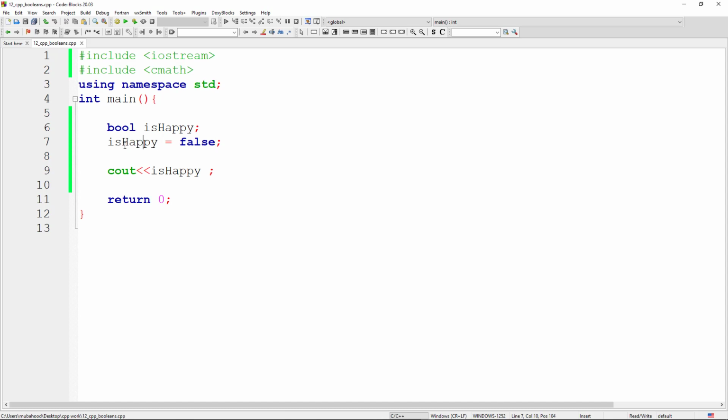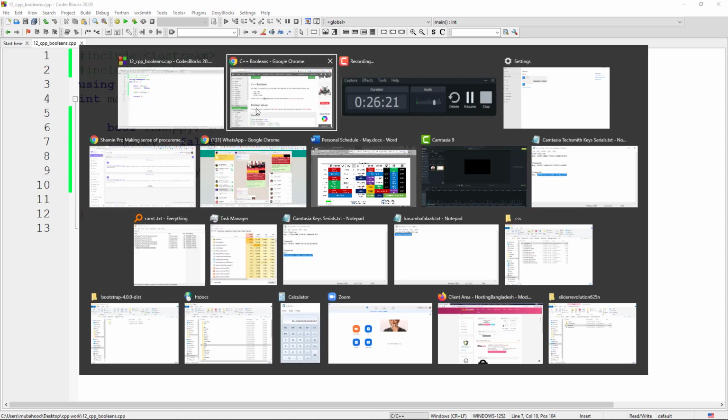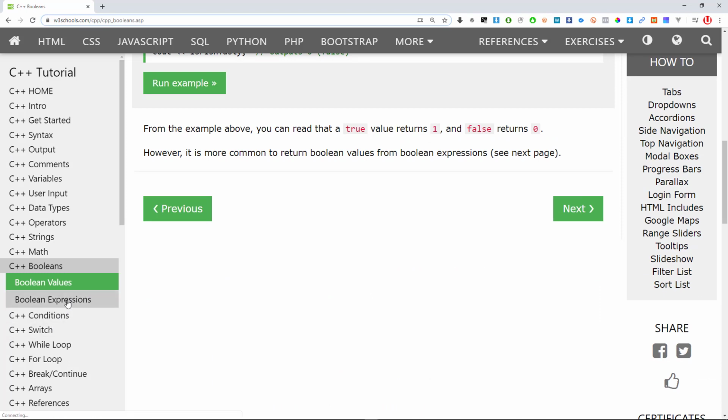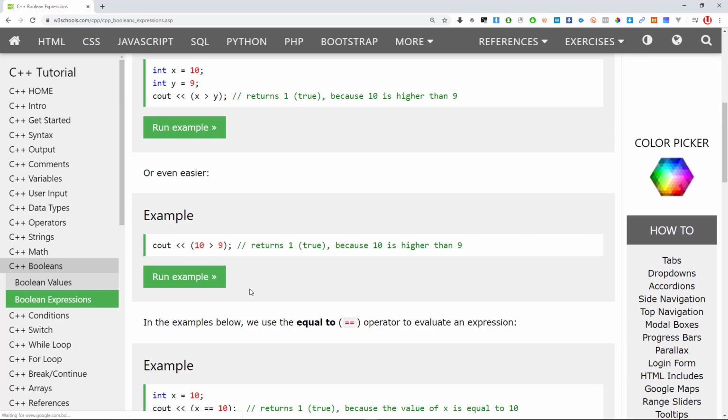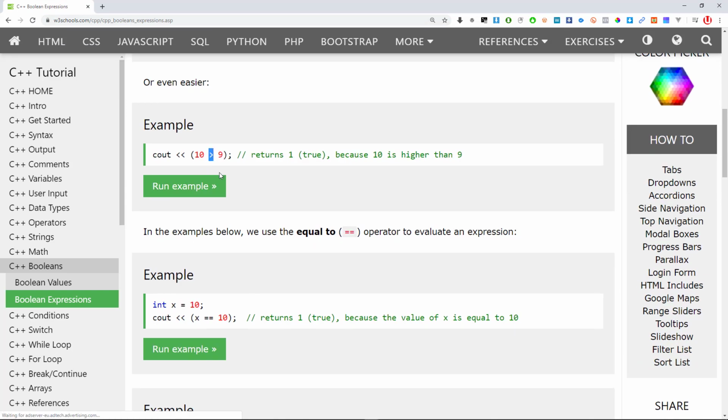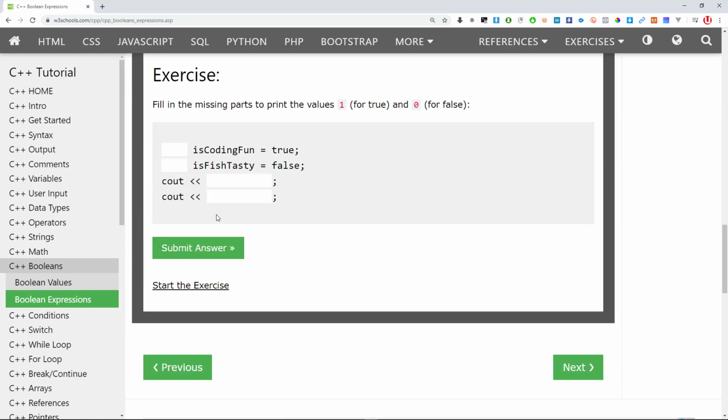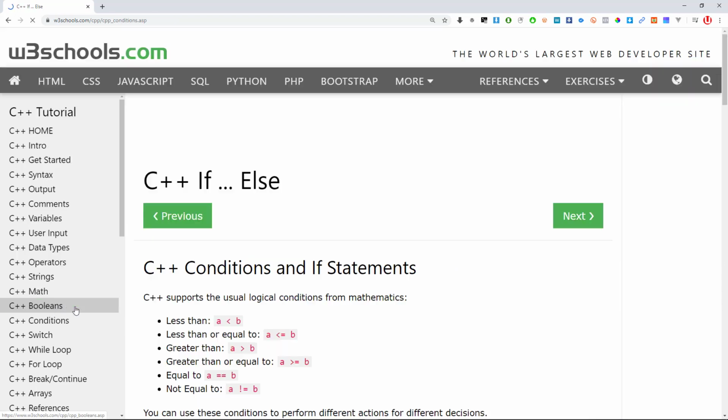Those are the two states that a boolean can store. We shall understand more about booleans when it comes to if conditions. Okay, so we proceed to boolean expressions. You can use a boolean expression to check if something is greater than the other. If you say 10 is greater than 9, it will return 1 if it is true, and 0 if it is false. This expression is true, so it will return 1. Otherwise, if we change it to 10 is less than 9, it will be false, and that will be displayed as 0.